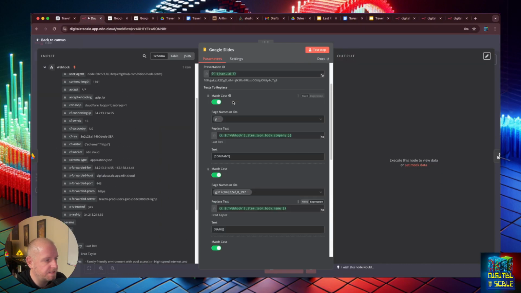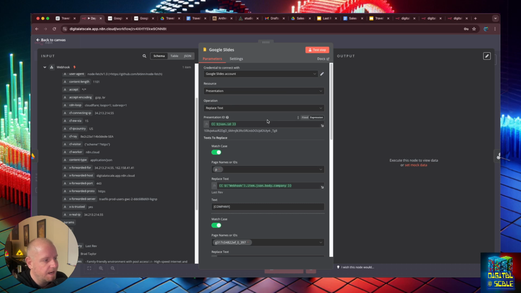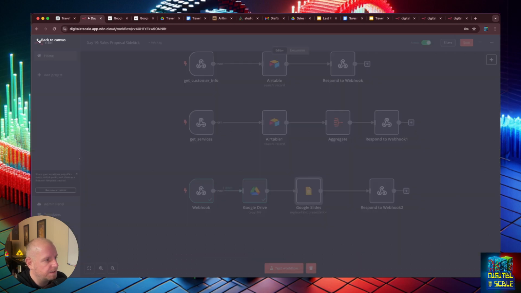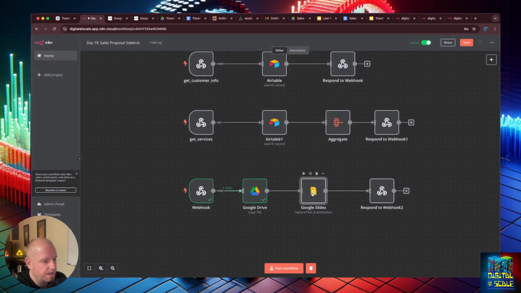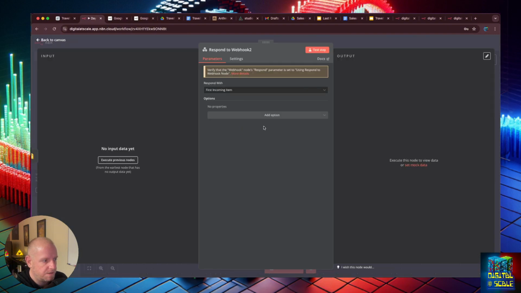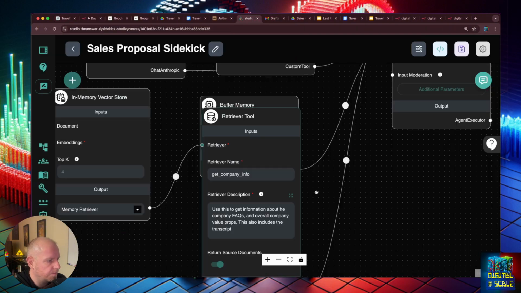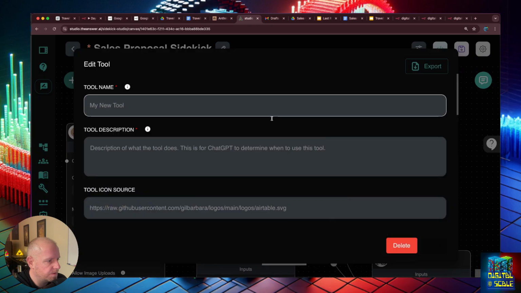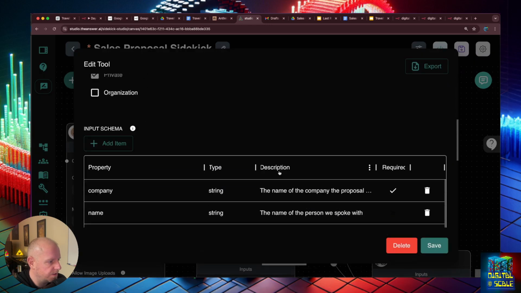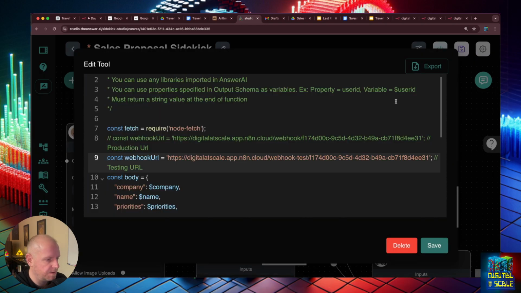We're basically replacing the text in here. And now what I can do is go out of here and save this. What this should return is the URL of the Google slide, and we'll see if that happens here. So what we want is over here. Let's see, proposal. This is using the testing URL.